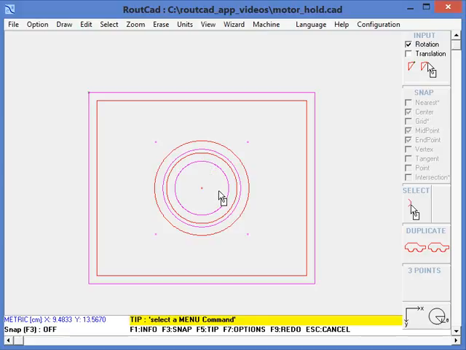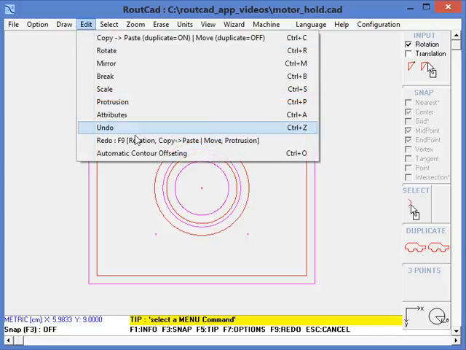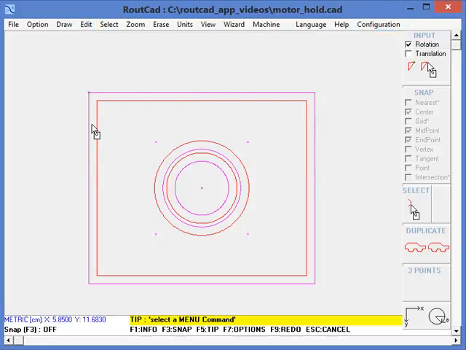So basically, all the inside features of a part need to be offset toward the inside to actually get the proper path that we want, and the perimeter needs to be offset toward the outside. Now, to offset an object, we go to the Edit menu and we select Automatic Contour Offsetting. We can offset one object at a time, or we can use the window to offset many objects at once.